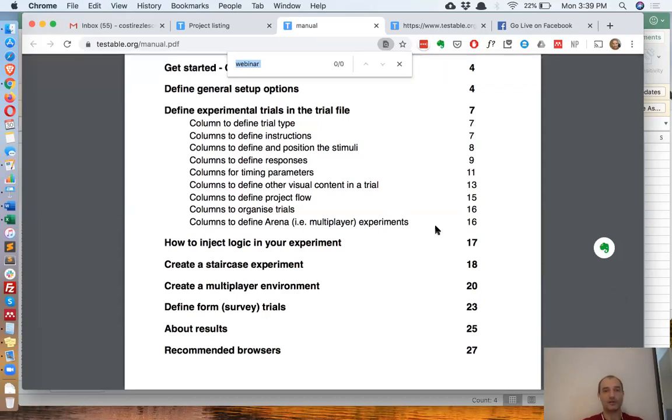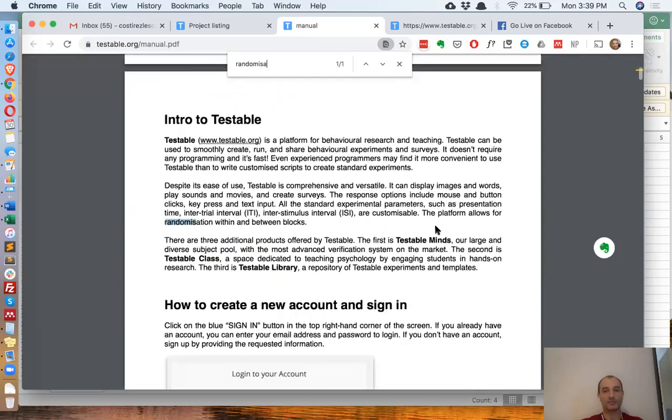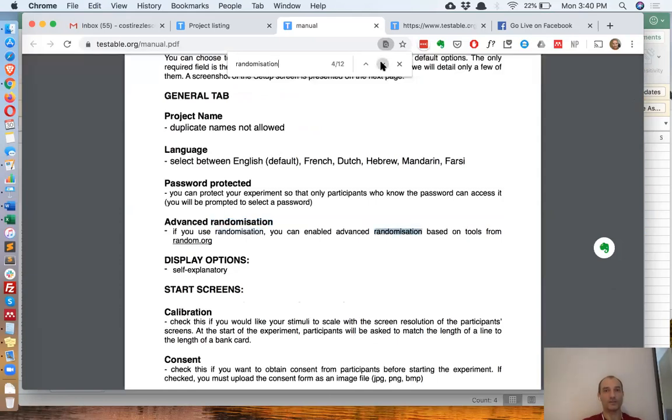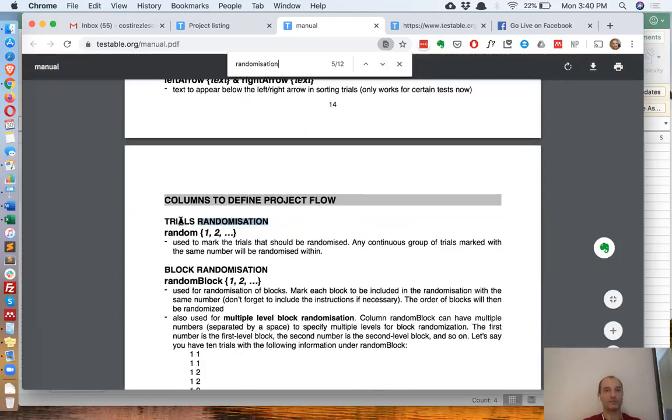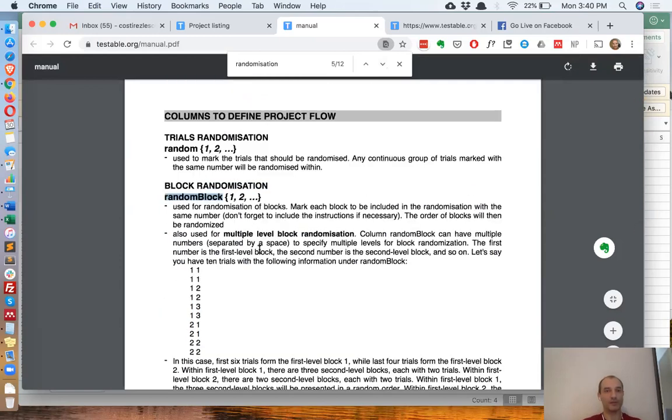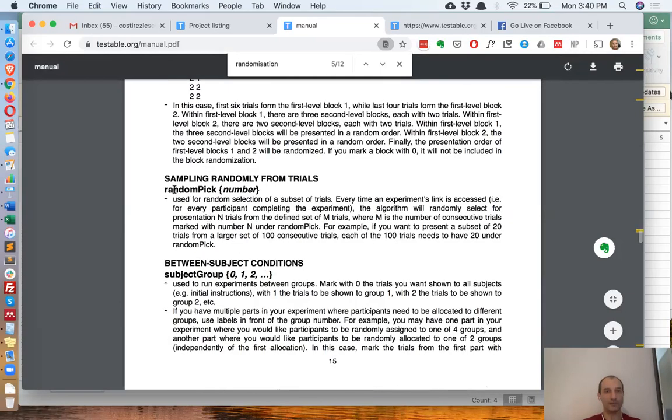So let's say you are looking for randomization, and then you can see all the options that are available. For example, trials randomization, you do it with column random, or block randomization, you do it with column random block. So that's how we present information about all the columns that are possible to be defined in Testable.